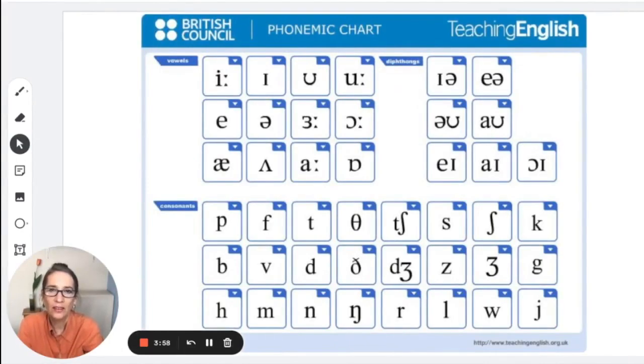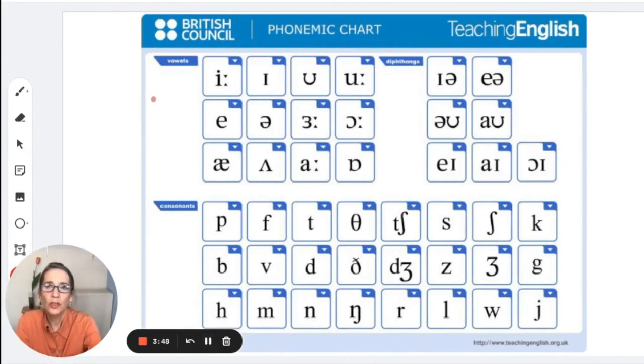So this is the phonemic chart for British English, as I've mentioned before. And as you can see, it's divided into three main parts. So this top left part here is the vowel sounds in English. This top right is the diphthongs, or two vowel sounds together. And down here, this big block is the consonants.